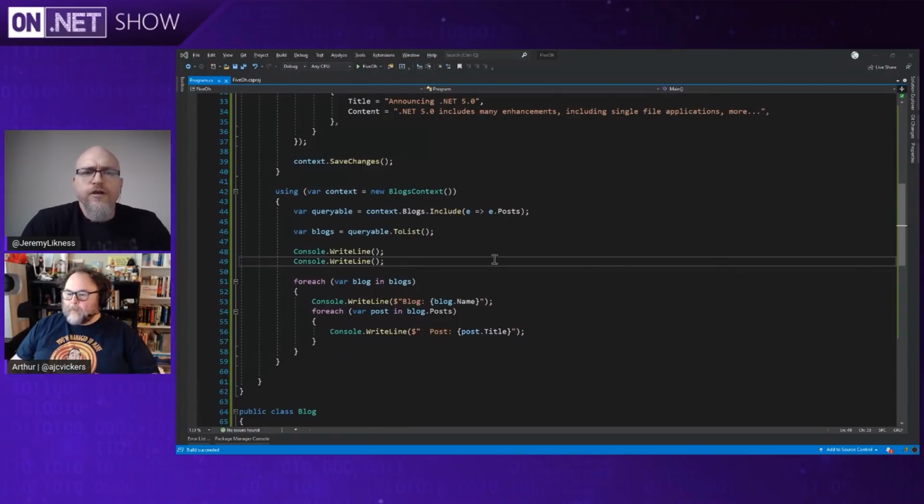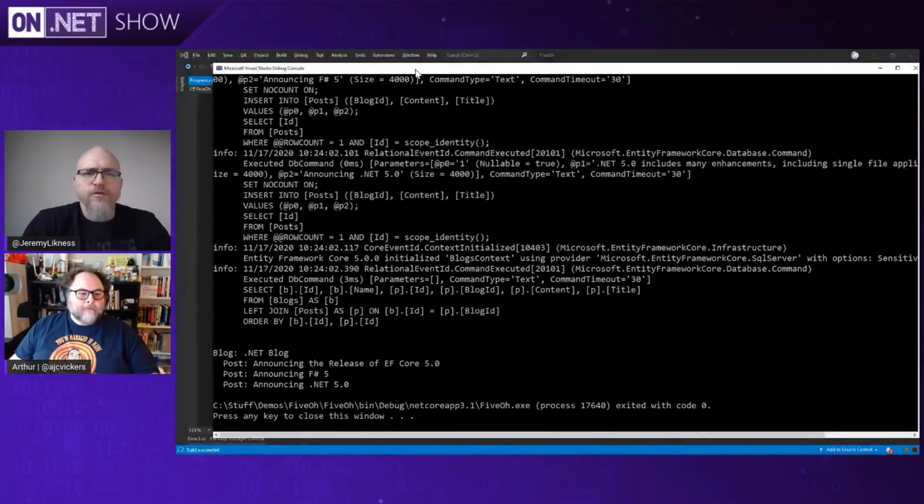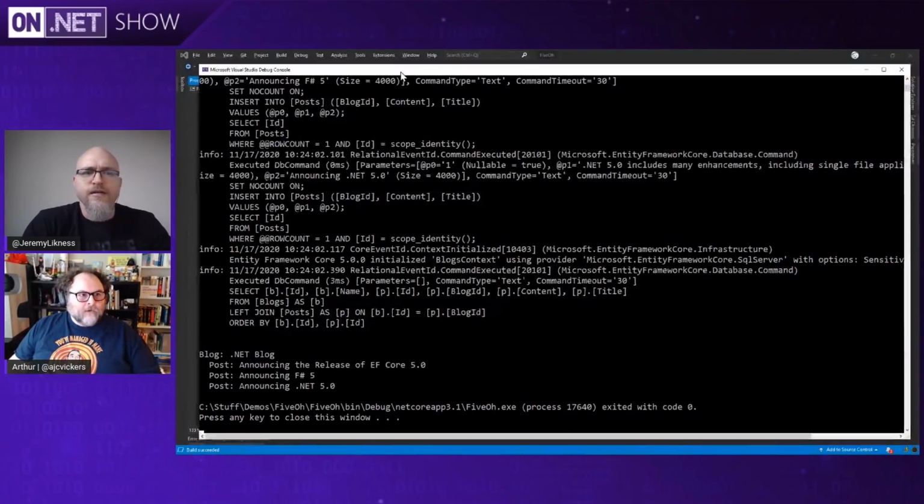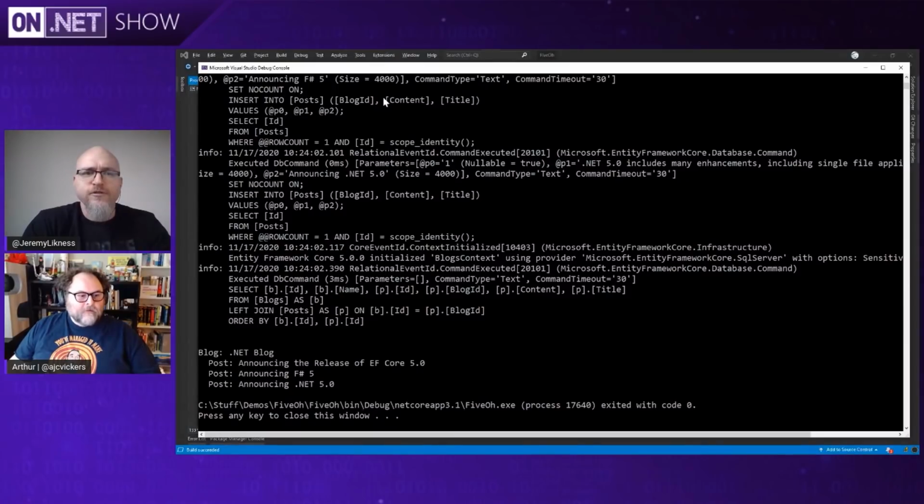And for those that are concerned, the context is designed to have really low overhead with instantiation. So creating a bunch of contexts is absolutely fine. So now you can see the query is logged as you would expect, and we can see that the output, we've got a blog and multiple posts.